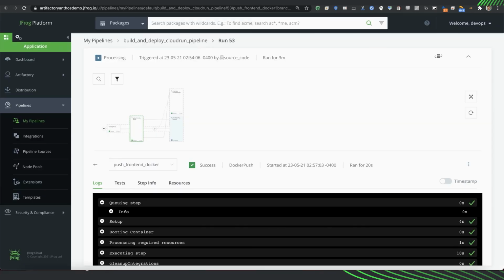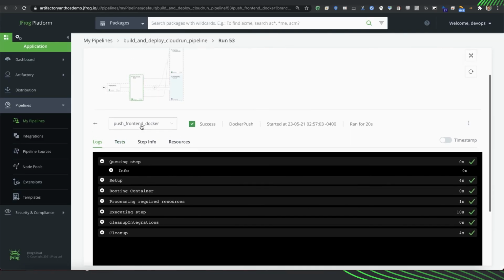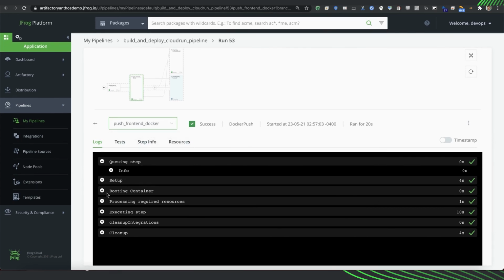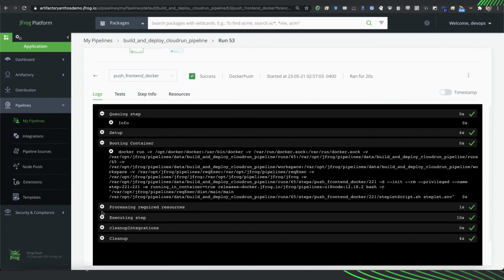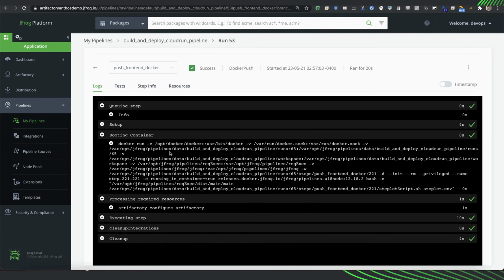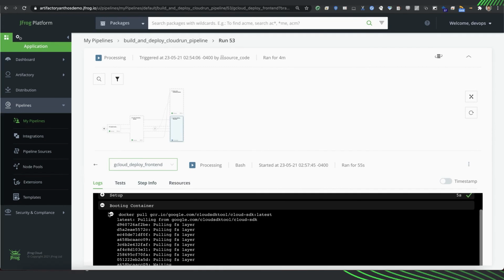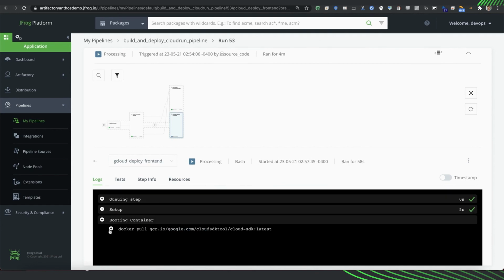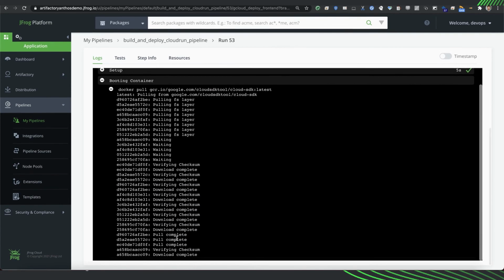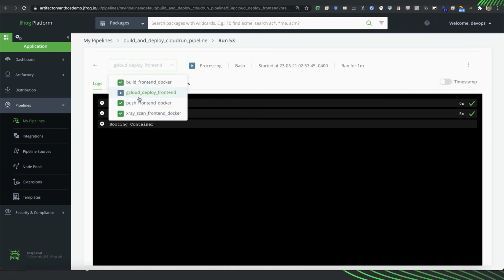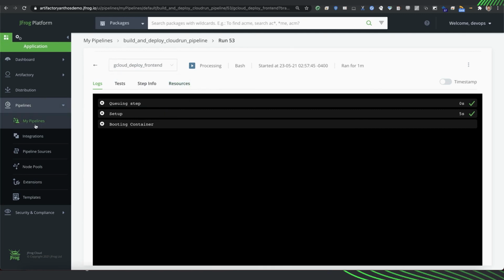So let's go back to our pipeline just to see how it's going. We finished the build. The push part is also finished. So let's check the push. Yeah, here we're pushing our image, and then the Xray scanning part, and then the final part is where we're pulling that Google Cloud SDK so we can execute the command for the gcloud deploy. It's running right now, and hopefully it's going to be complete in a few moments.